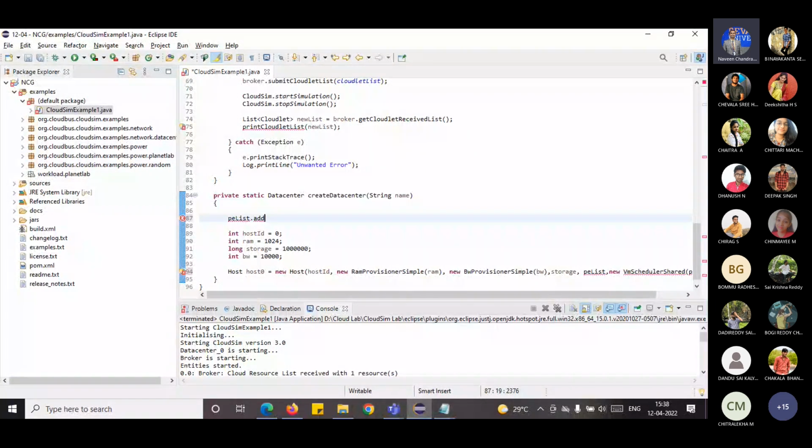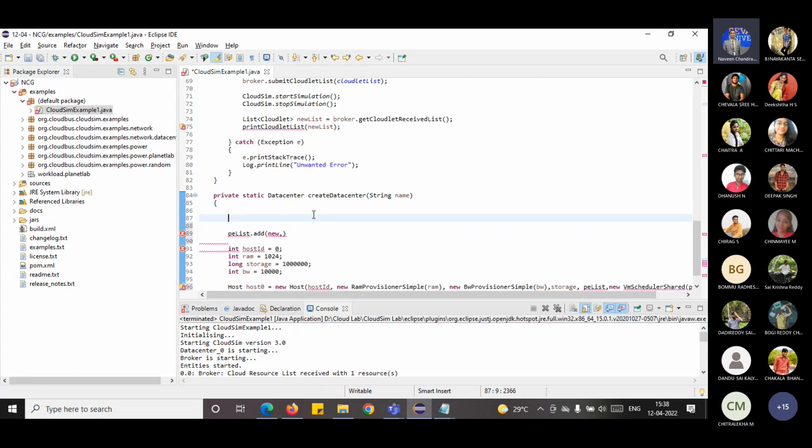Even if you ask how to create it, we have to create it with the p. Even before this you must know what a p is. P is nothing else but the processing element, or processing engine. It says how many CPU cores you require for your host. So let us define the list p, as p list is equal to new array list of p.